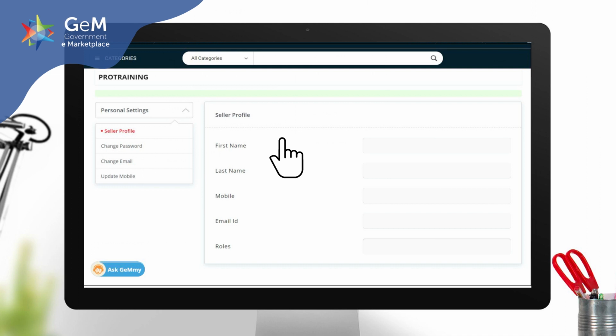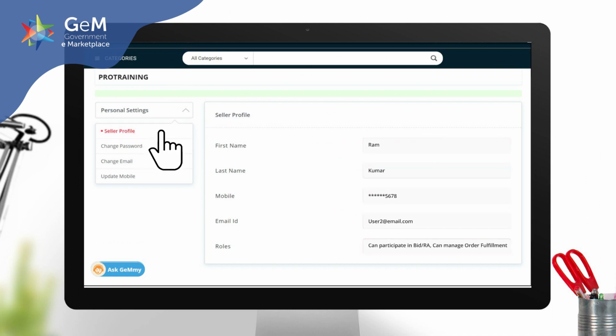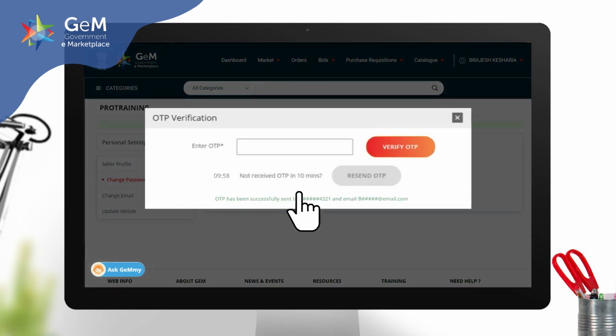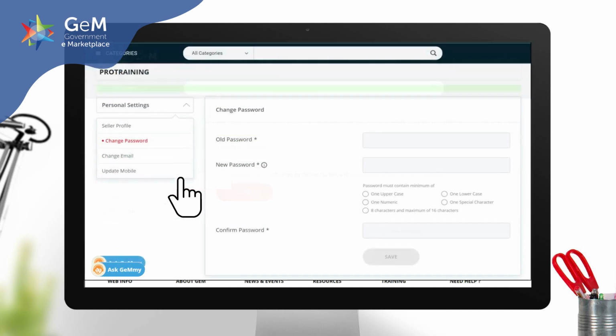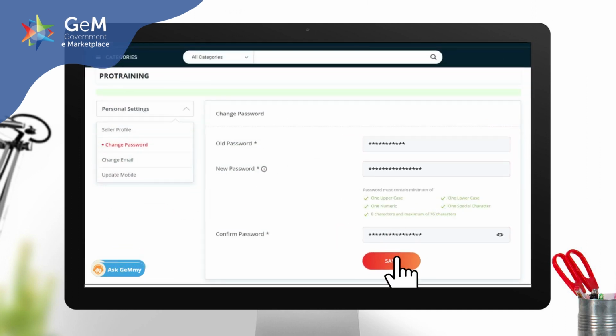To update personal details, click on Seller Profile. To change password, please complete OTP verification. Click on Get OTP, enter the OTP and click on Verify OTP. Post OTP authentication, click Change Password. Fill in the required details and click Save.